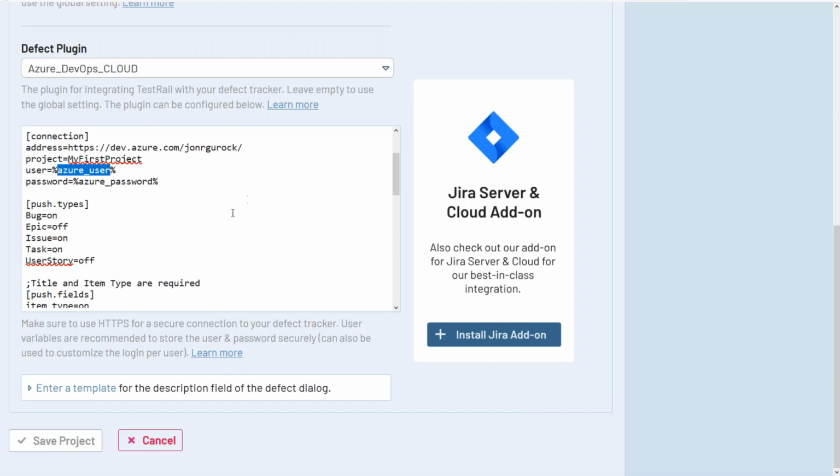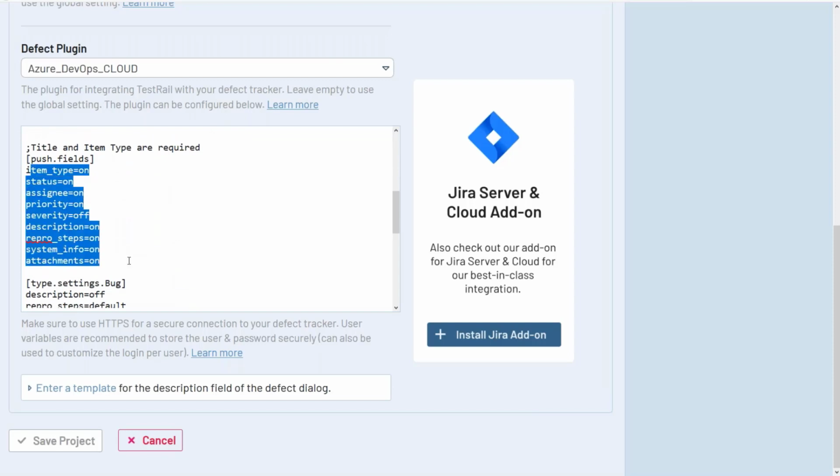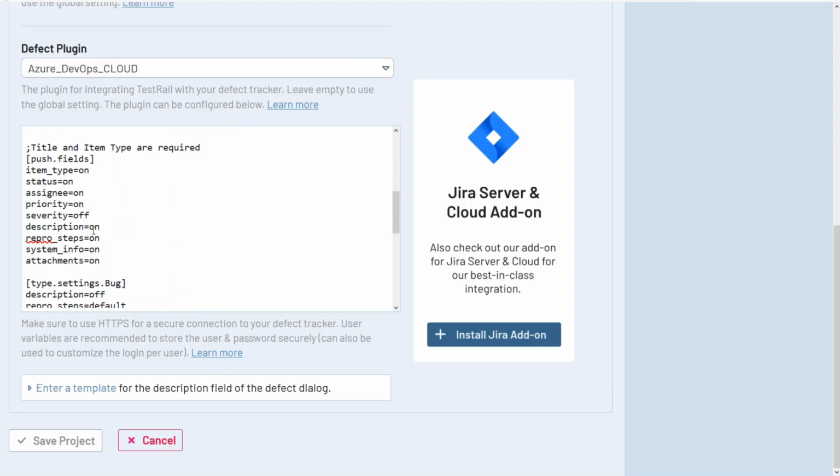So here we have the Azure DevOps plugin. It is unique because, as I mentioned during the demonstration, each issue type has its own set of fields applied to it. By default, we just have the bug, issue, and task turned on. You could turn on Epic and user story if you would like. I don't know if there would be much of a use case for creating a new Epic from the push dialog, but that option should be there as well. The push.field section here shows the fields that are available by default, so you can turn these on or off as needed.